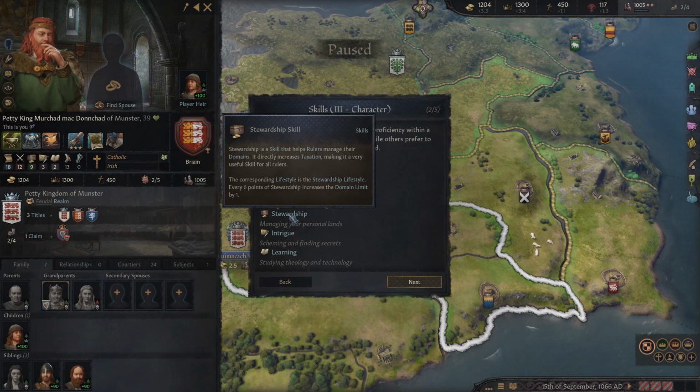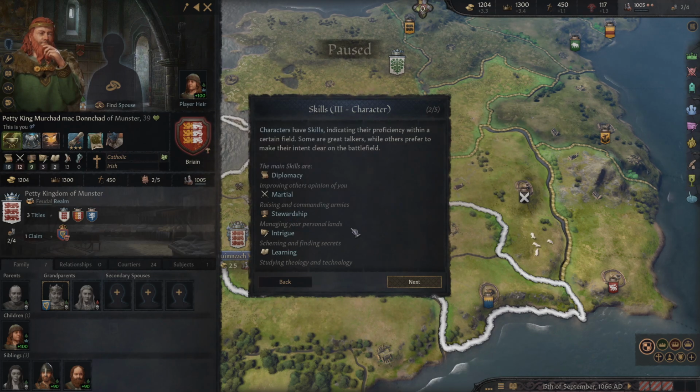Oh, okay. So stewardship is managing your personal lands. Personal lands, that's important to keep in mind. So I need to look at the stewardship of other people to see if they can hold more land, and if not, then they can't.